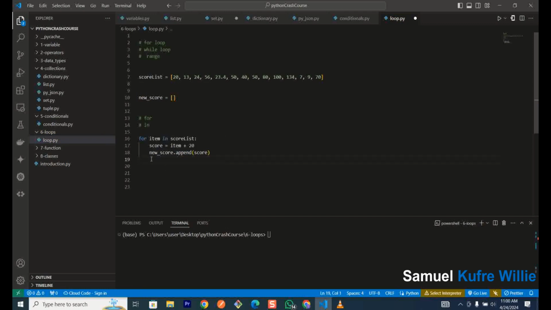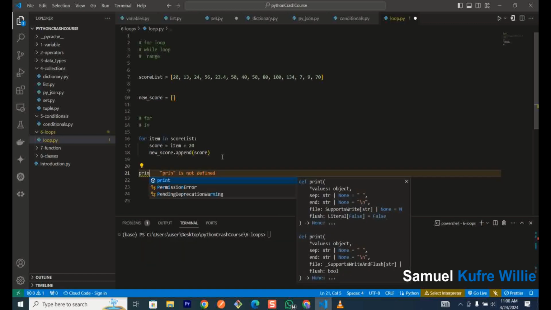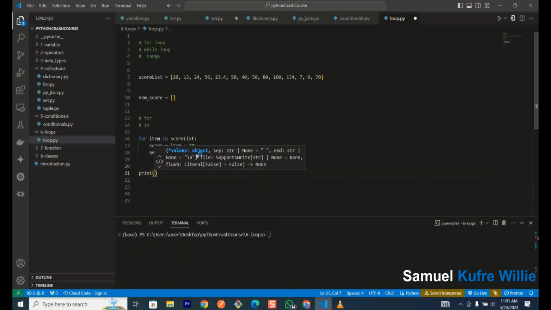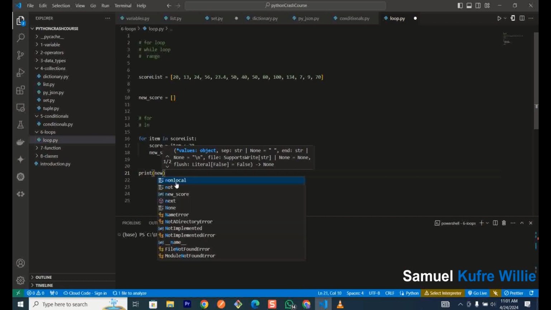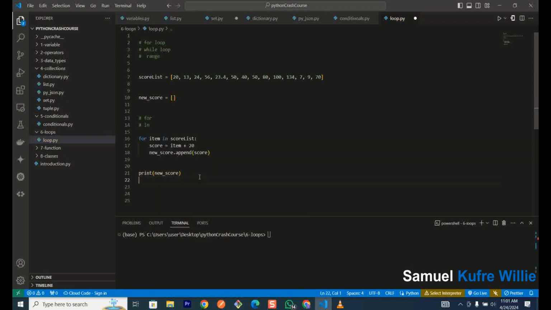So again, what we are doing here is that when we get an item in this score list, we add 20 to it, then we assign it to a variable called score, and then we append that score to a new empty list, which was 20. Then when we get to 13, we add 20 to it, and then add it to the end of the new score list. Now if we print out new score, we should have a list containing the scores of the students, but with 20 added to each of them.